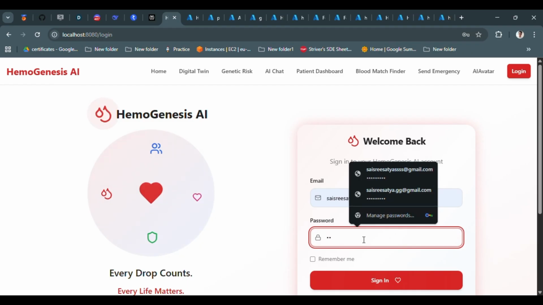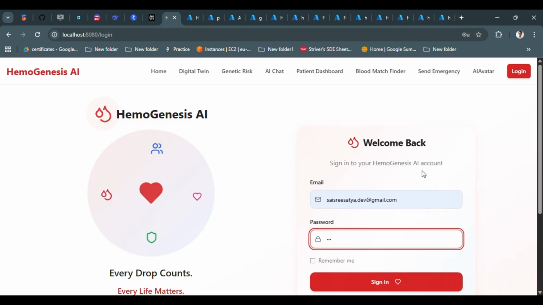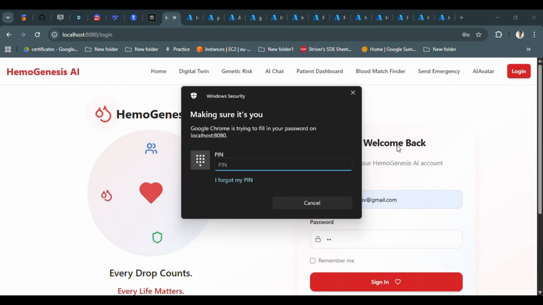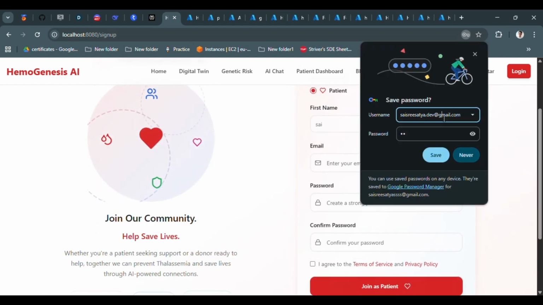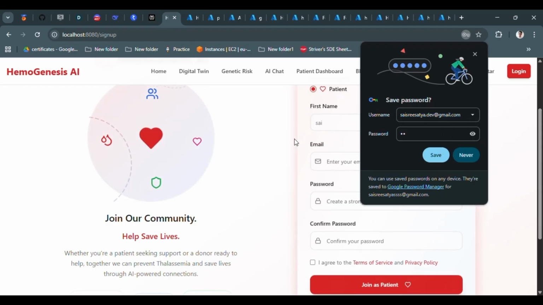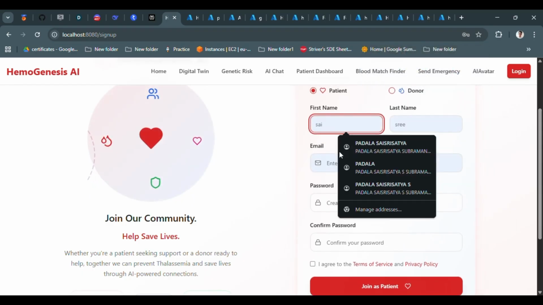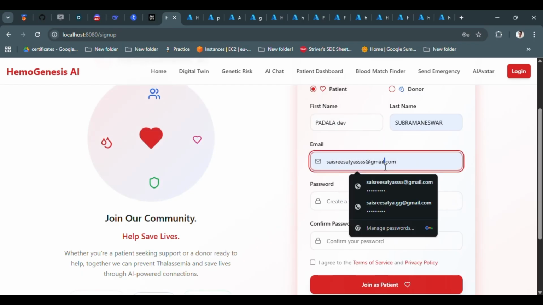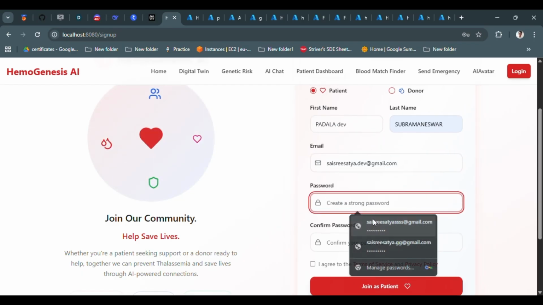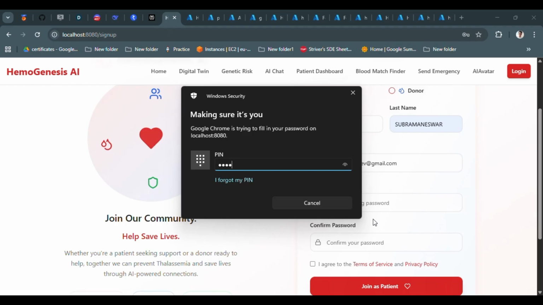Gmail.com, password. No, just use... oh, sorry. I think first of all I need to register. So let me just sign up here. Let's copy this. First name, just for reference. Yeah, same password.